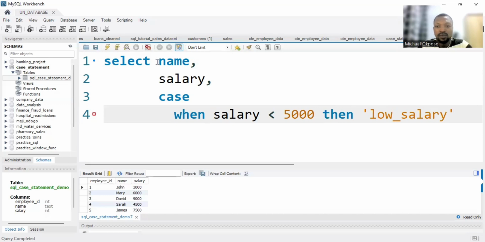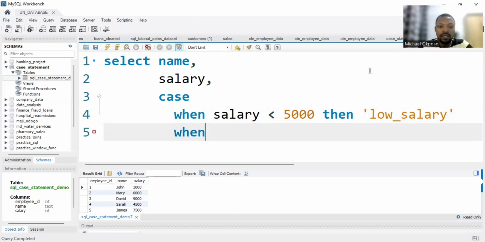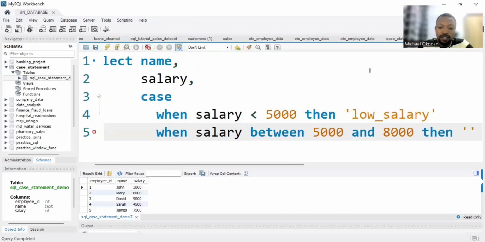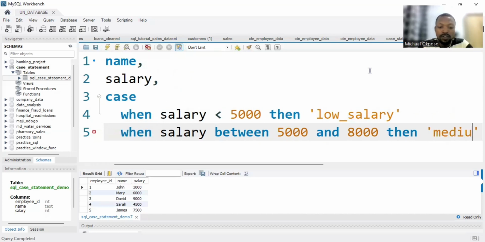So let's write another condition, and this condition is going to be WHEN the salary is between 5,000 and 8,000, then what will happen? Let's categorize such a person as a medium salary earner, right? This will be medium salary.